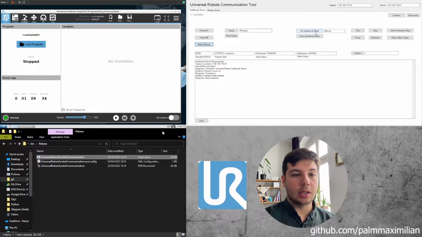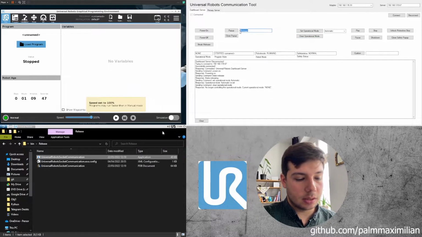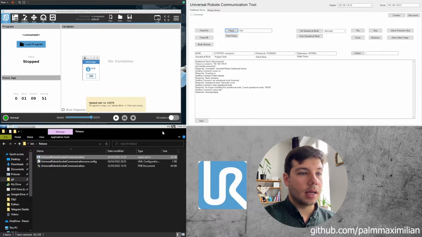We can change the operational mode from manual to automatic, for example. So it's now automatic. We can clear the operational mode, and we saw those updates down here in the operational mode. And we can send a message, like send a pop-up. Let's do test, hit the pop-up button. And this one is mainly used to notify your coworkers. You can close the pop-up.